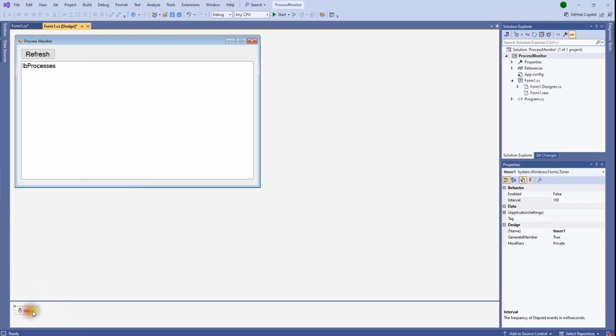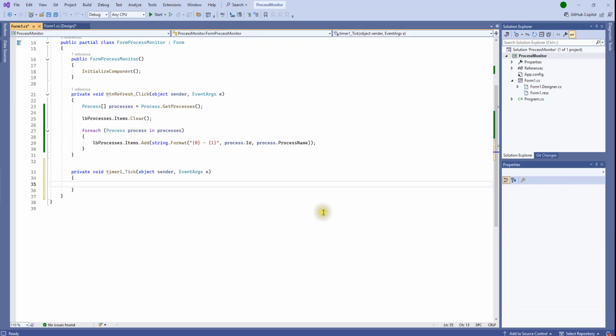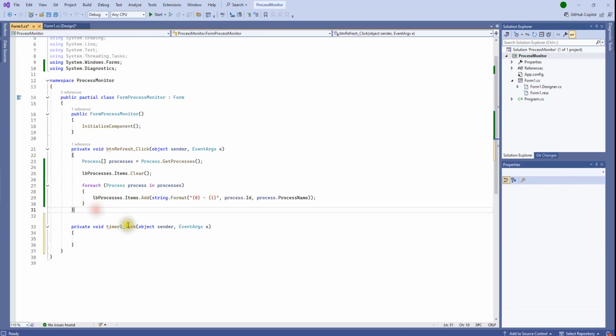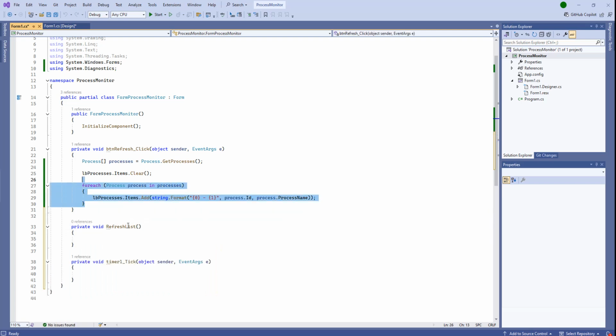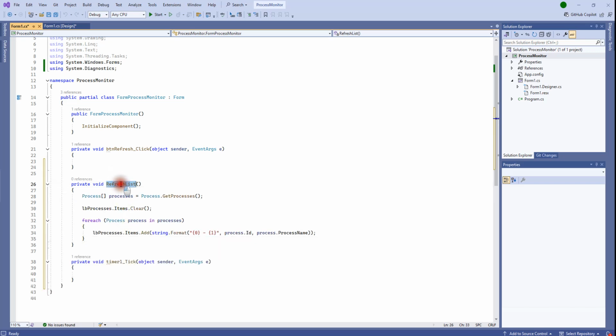Let's add a timer to the form so that we don't have to press the Refresh button manually. In the timer properties, we can specify the interval in milliseconds. This is the interval for calling our refresh method. To avoid duplicating the code, we create a RefreshList function.